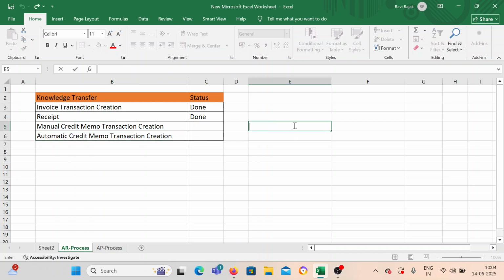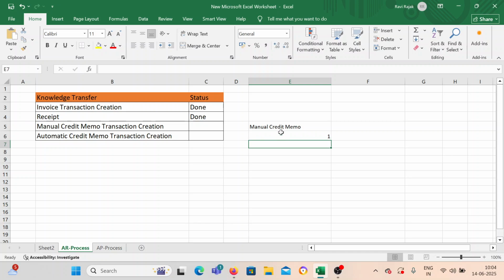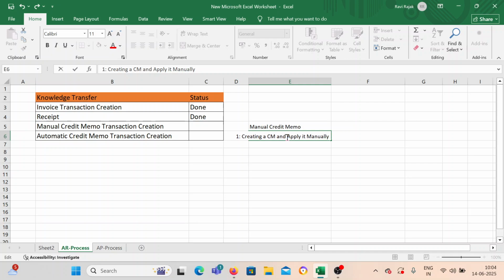So in case of manual credit memo, what we are going to do is, first, we will be creating a credit memo and apply it manually on a transaction. Correct?